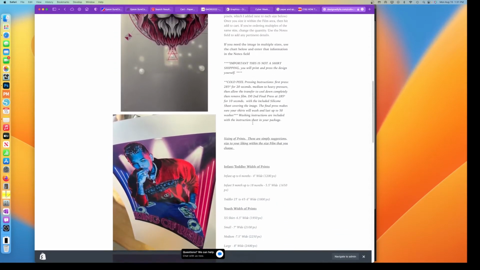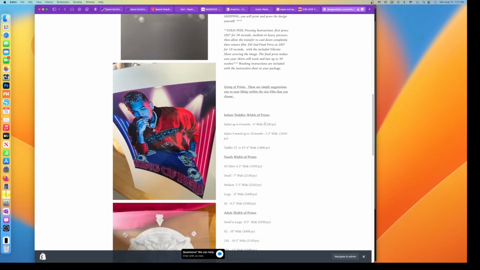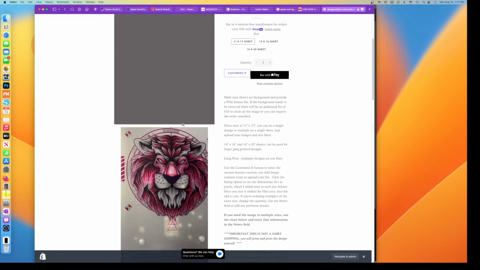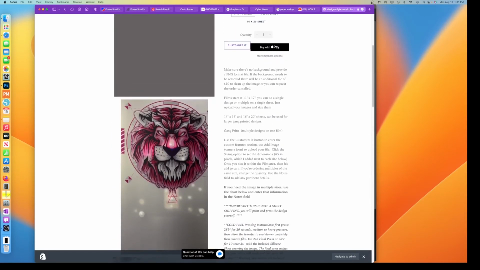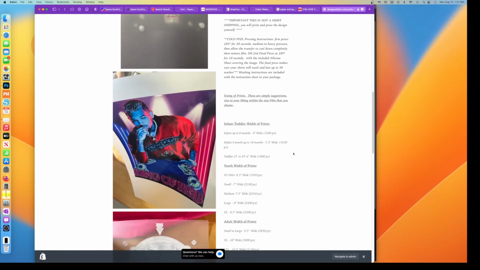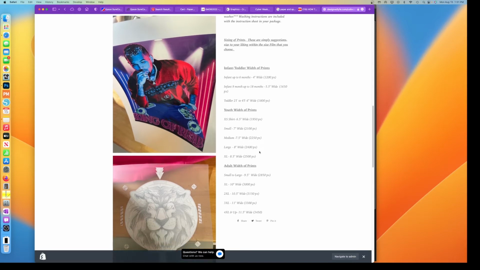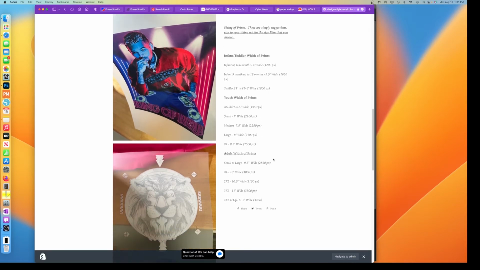Before I jump into the main things here, you have a resolution on any print file. That's going to determine what it looks like when it prints. Since a lot of people struggle with sizing, what I did here was give ideal sizes. You can always go with whatever size you want, but these are the normal sizes that go on adult and youth shirts and baby shirts.